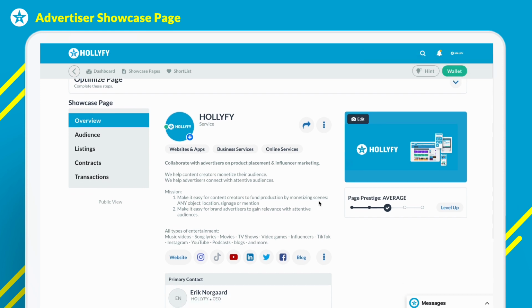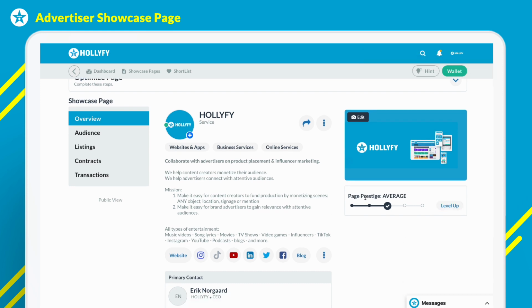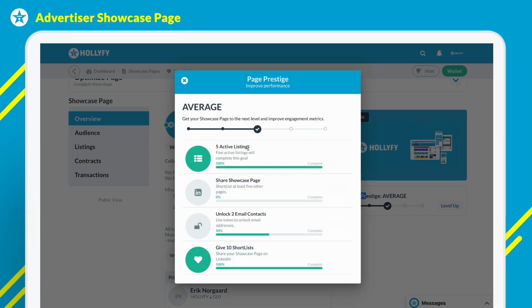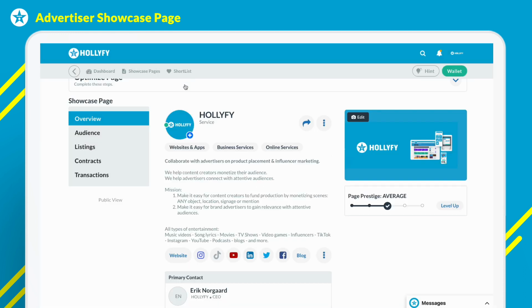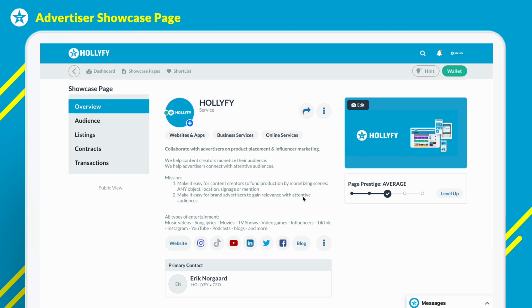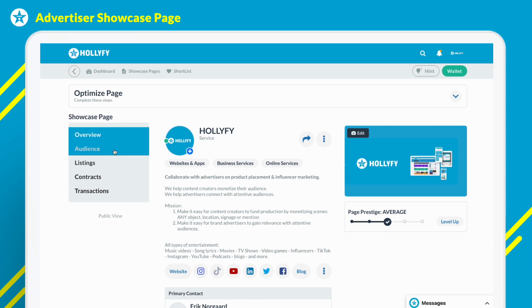Some of the other features in the overview are going to be the Page Prestige widget right here. So just tap on the Level Up button and you'll see what are the areas you can do to improve so that your page starts to perform better and gets better matches. So simply follow this list and it will take you to the next status level. Finally, add links to your website and any of the social media accounts as well as blog that represent your brand. That helps verify who you are.